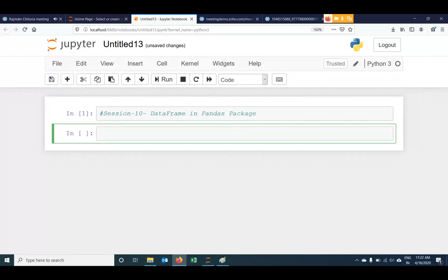Okay, let's start with the data frame part in the Pandas package. In an earlier session, we have seen the series part. The difference between series and data frame is that a series is a single dimension, while a data frame is a two-dimensional structure. Whenever you have anything to store in a tabular structure, you can use a data frame for analytics purposes. So, let's see what options are there.